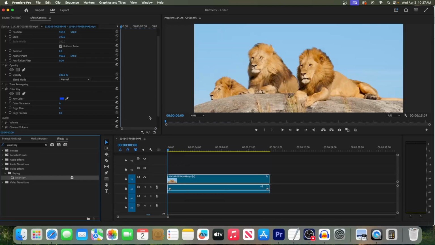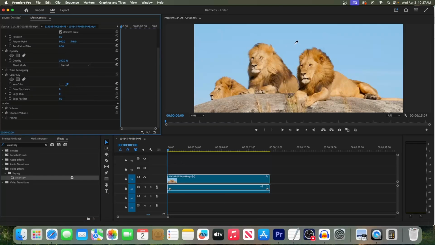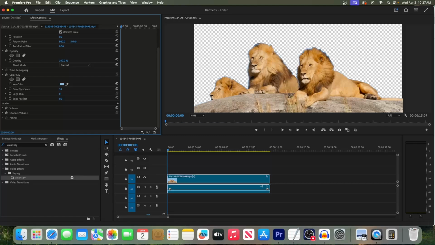Now in Effect Controls, click the eyedropper under your Color Key effect. And click on the background to select its color in your video preview. Increase the color tolerance until the background is removed.